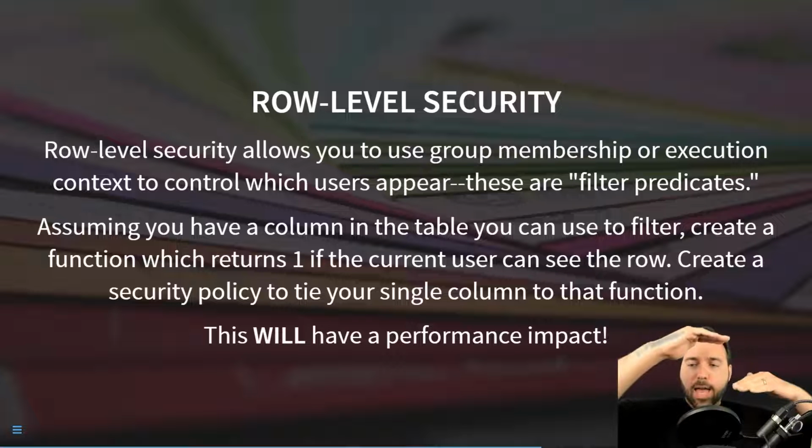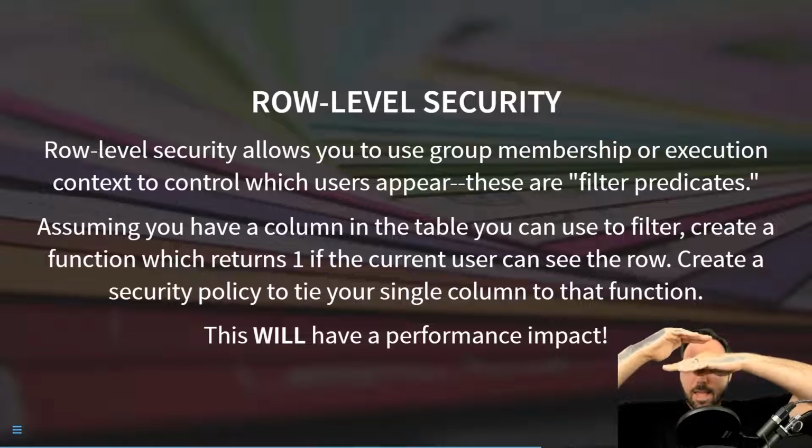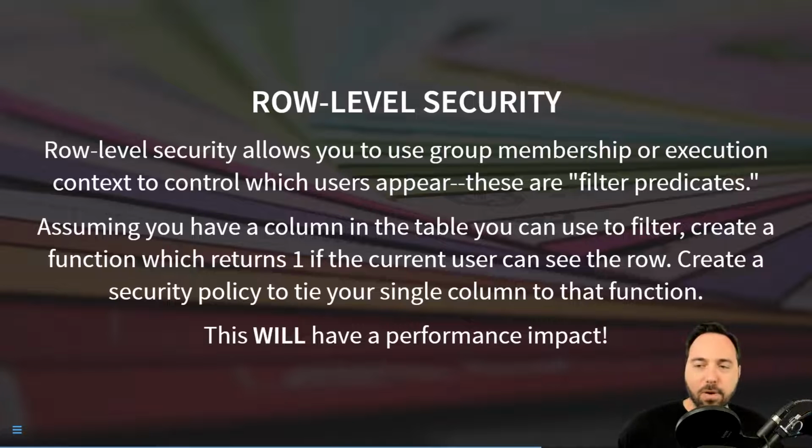Essentially, you have a where clause, a predicate, and we're saying, okay, well, based on your access, you only get to see those rows. Assuming that you have some column that you can use to filter, we can create a function that returns 1 if the user can see the row, 0 or null if the user cannot. We create a security policy that ties that column to my function, the filter predicate, and for a query, we get our results. But this will have a performance impact.